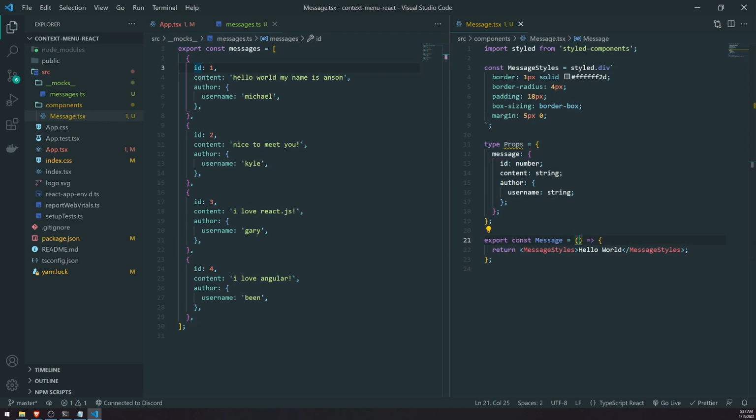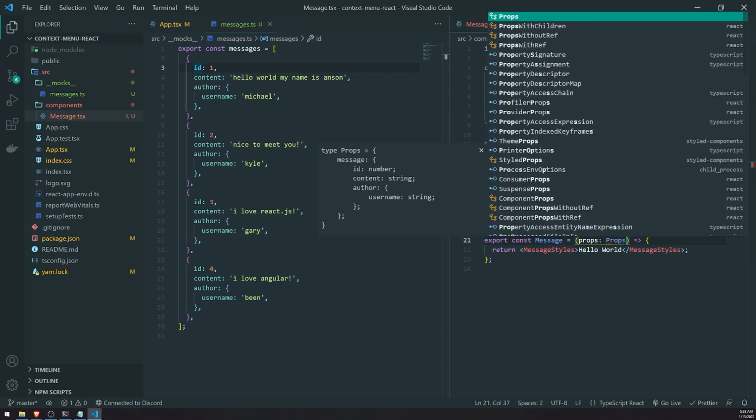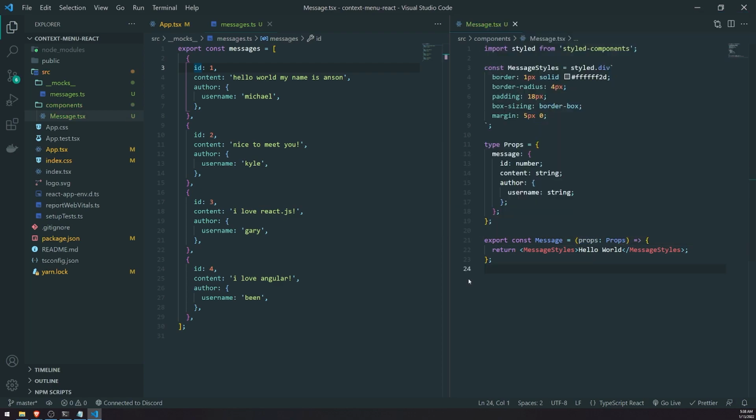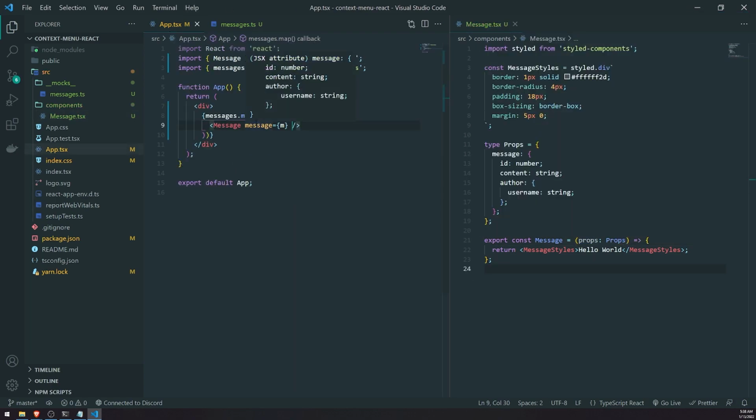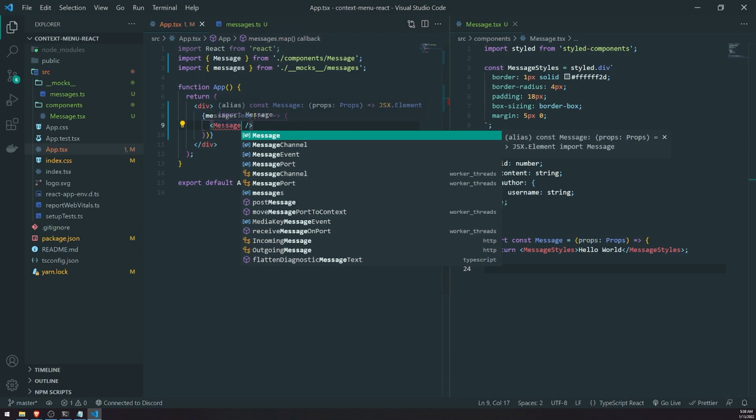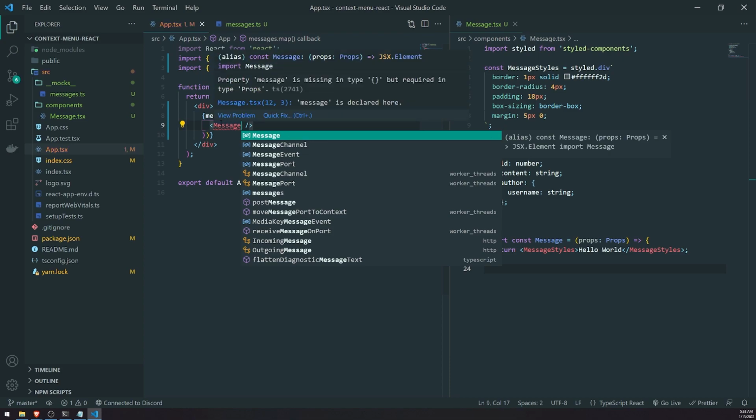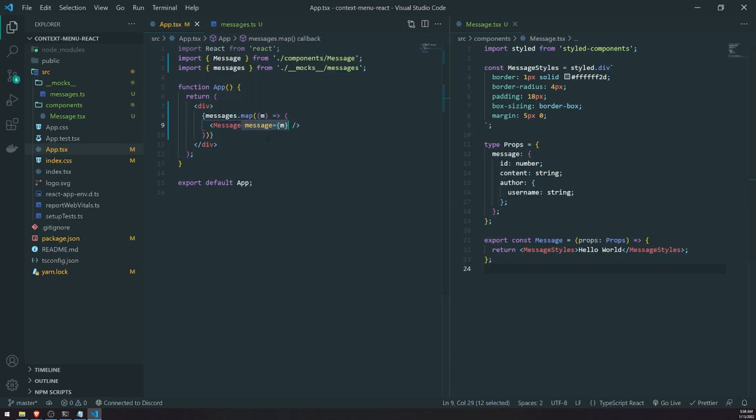Now what I'm going to do next is take in a props parameter and type annotate that as props, okay? And that error should go away, because now we are actually expecting a message to be passed in. If I remove this, it's going to give us an error, because it's going to say it's missing props. It's missing the message prop, okay?